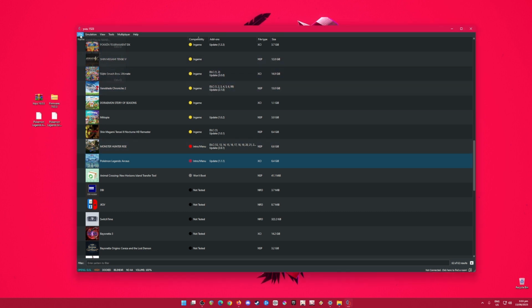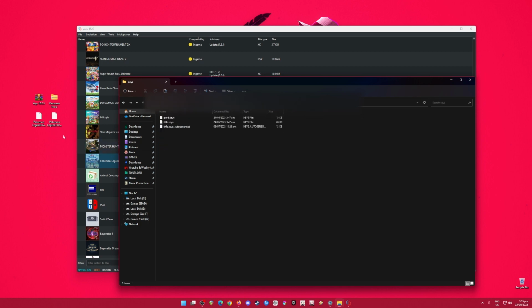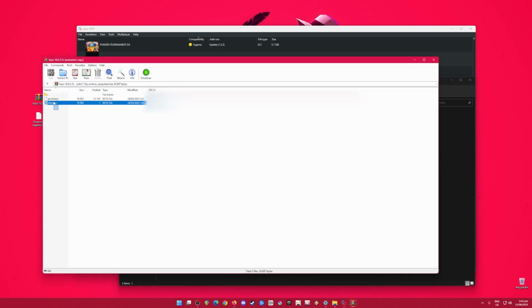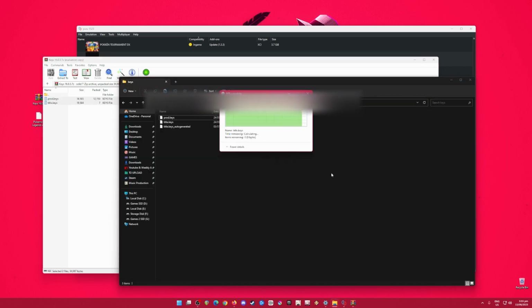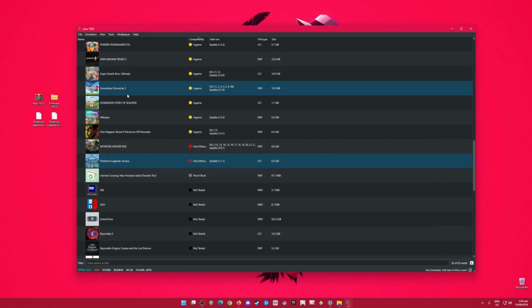To do this, just go to File, open Yuzu folder, open Keys folder here, and then open the keys zip file, which is in the desktop, and then just copy all these files here, transfer them into this folder. This folder should be empty because it's your first installation. And now closing that, it's time to install the firmware.